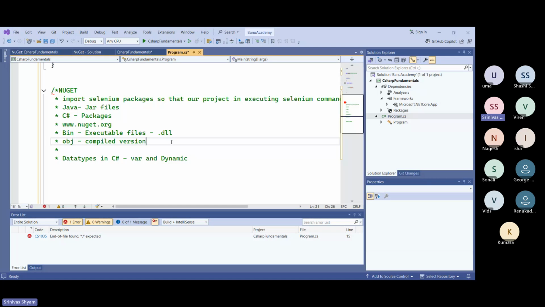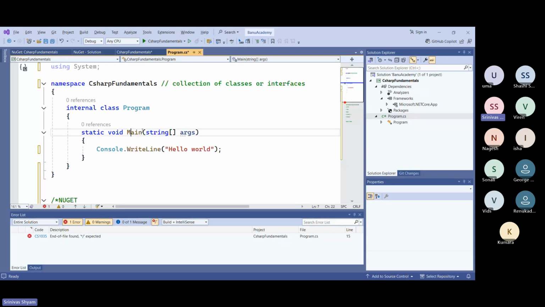I told you that the control will start from the main block, correct? This is our main block, the entry point of the application. We run this program and see Hello World printed on the output screen. Now I want to create one integer variable. For example, let's say integer a is equal to 4.